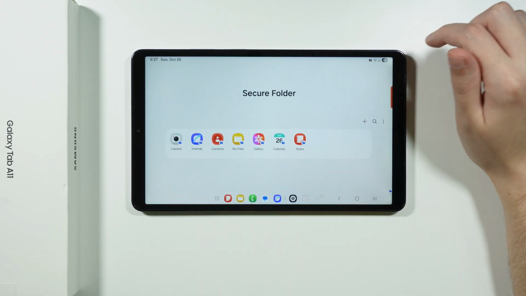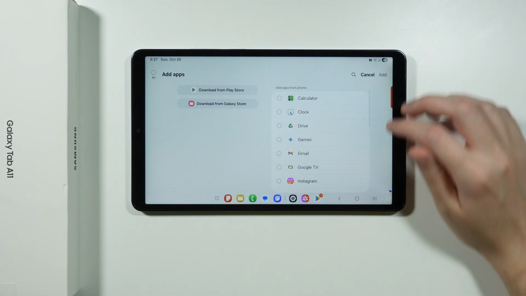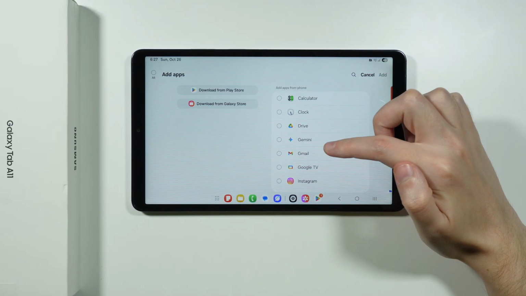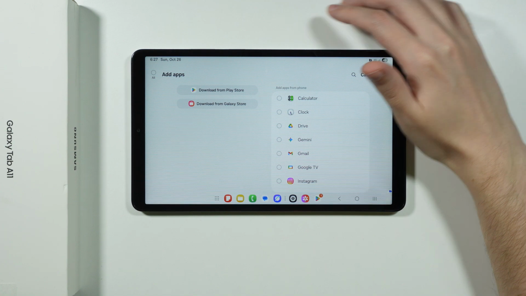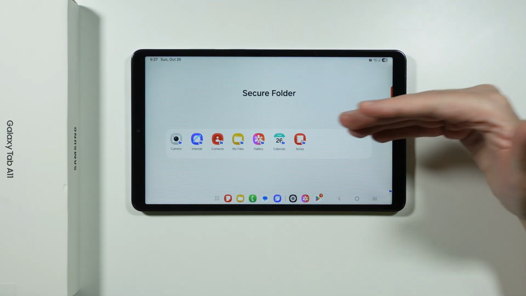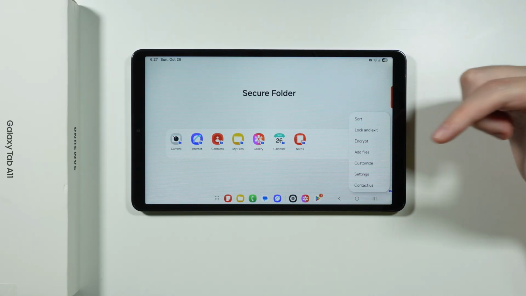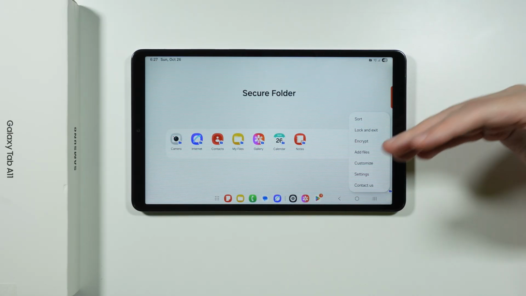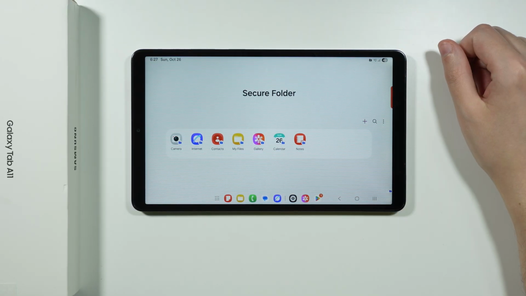So let's go back to the secure folder. In here we can add apps by pressing this plus button over here. You can choose any of these apps that you already have installed, or you can download from a Play Store, and then you can actually have apps in the secure folder but not outside of it. We have these three dots on the right side that also allows you to access additional options, so you can check that out when needed. And that is essentially it.